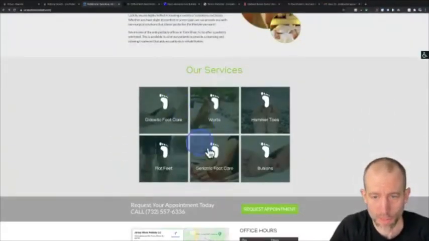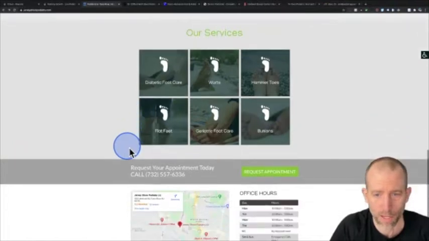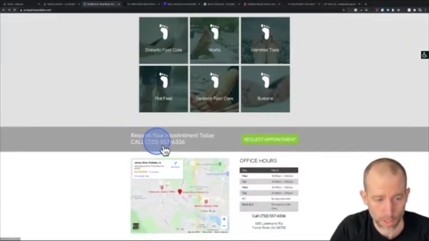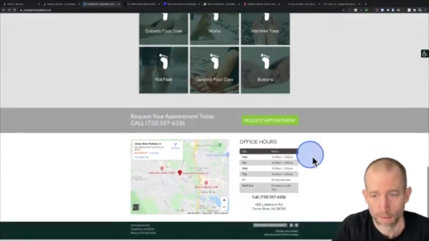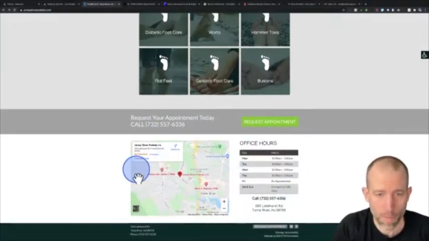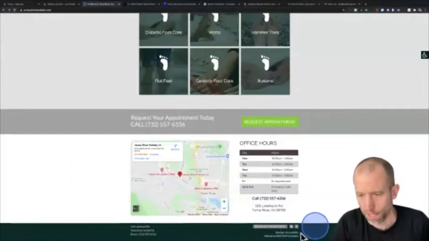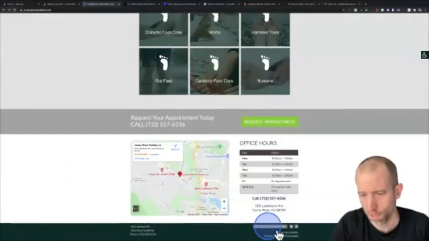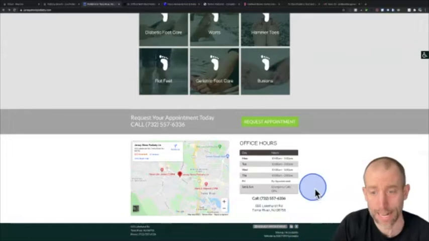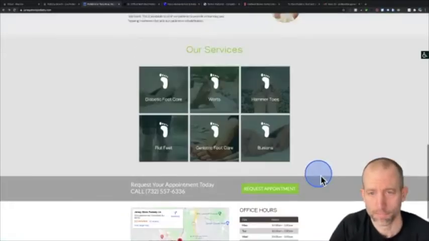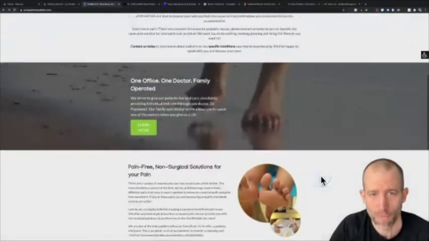Then again, it talks about the different services he's providing here. Obviously calling the clinic, this text is clickable. Obviously it goes to a request appointment. The hours are here again with the map. That's all good. I like the position of, like I mentioned, the social media being down here, not necessarily at the top. So those are just some feedback from that website.